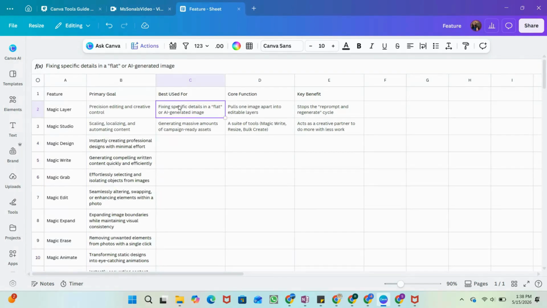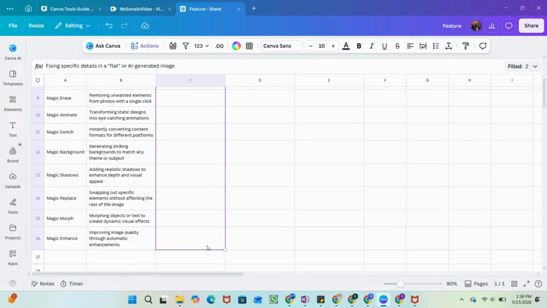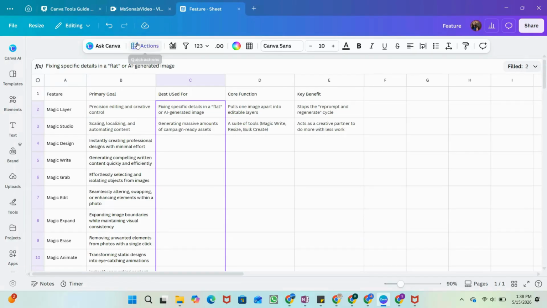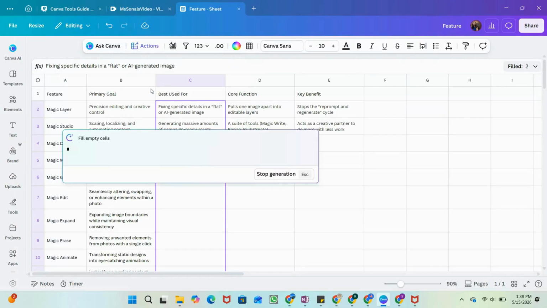Let's just repeat the process again for the next 3 columns of data. Select cells with data and the next 10 to 12 empty cells. Click Actions and Fill Empty Cells from the top menu bar. Click Enter. Watch the magic fill the data.